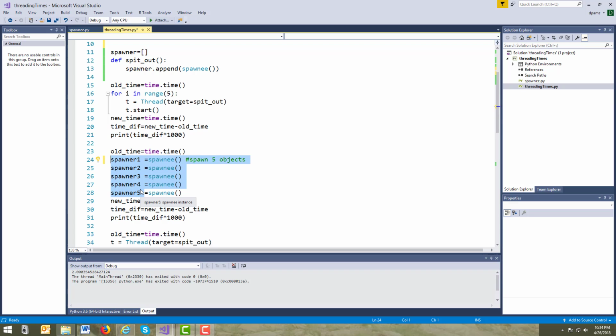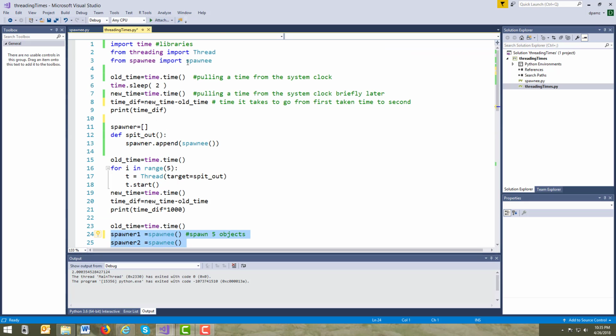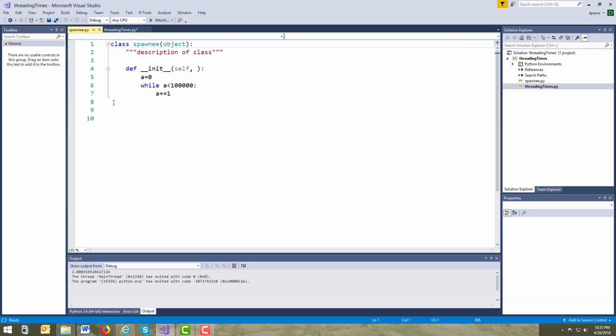So when I instantiate a new object, they're going to be called spawner 1, spawner 2, spawner 3, spawner 4, spawner 5. Later on, we're going to do a slightly different method, but that should not speed it up. The reason we'll speed up is the threading. So what we need to get to from here is to understand what's happening in Spawny. Remember we set up here from Spawny import Spawny. Well, what's in Spawny?